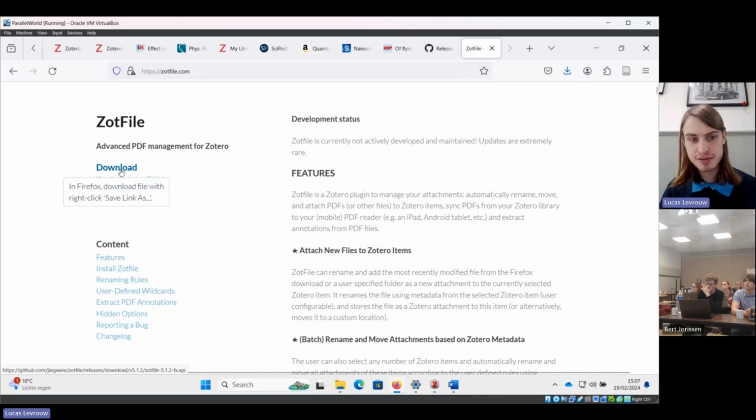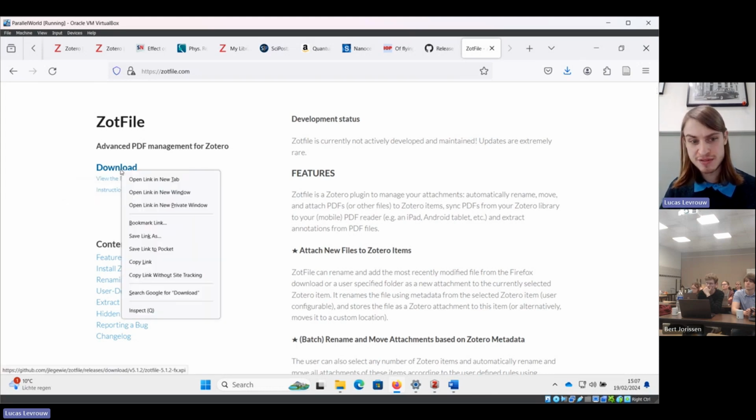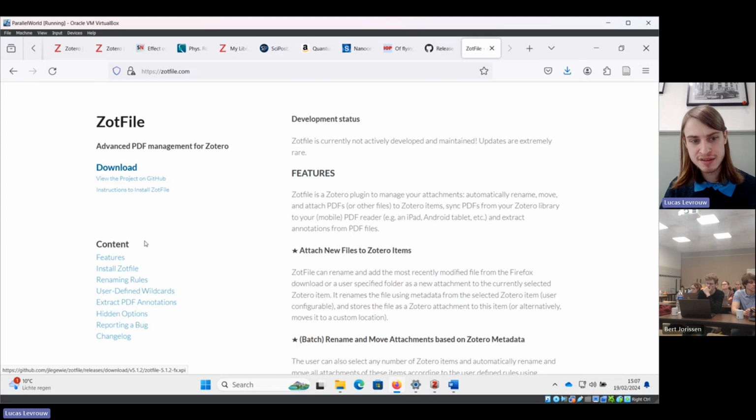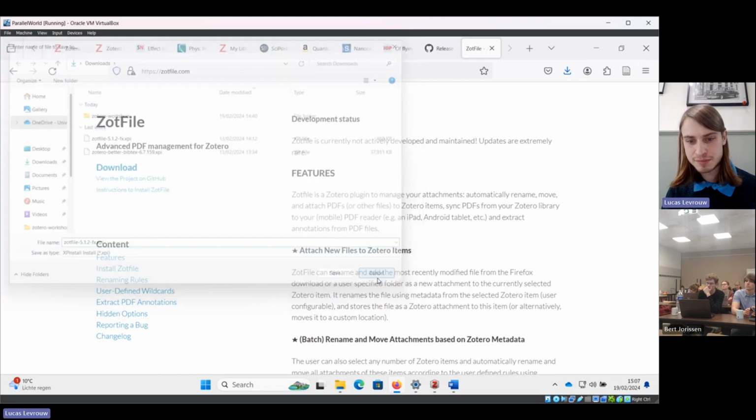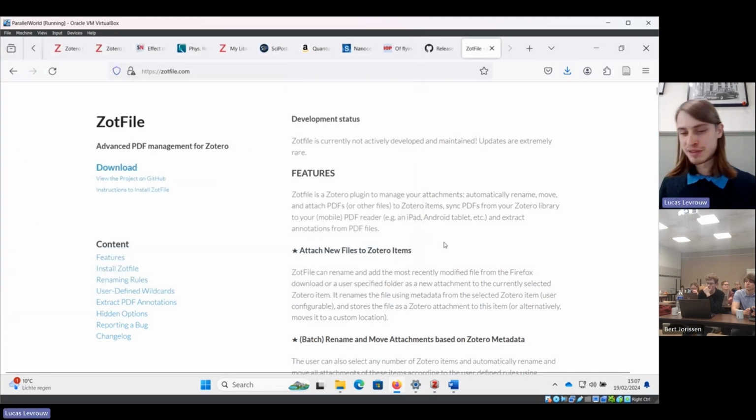So you can also press downloads. And again, because I'm using Firefox, I have to do Save Link As. But then again, I already have it, so I will not save it now. Again, I will give you a bit of time to download this.